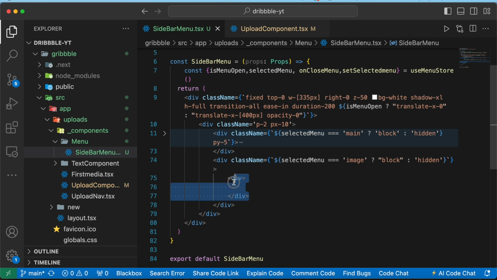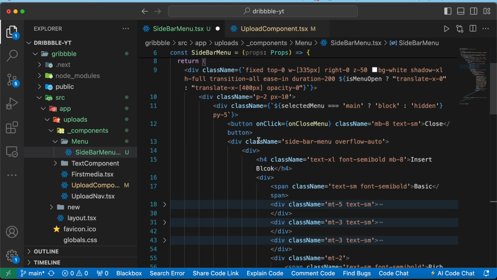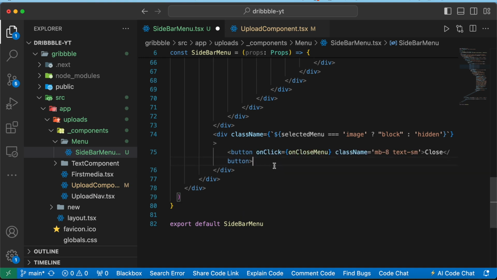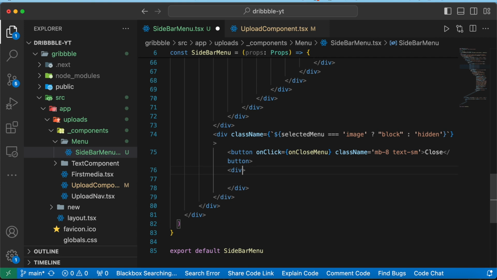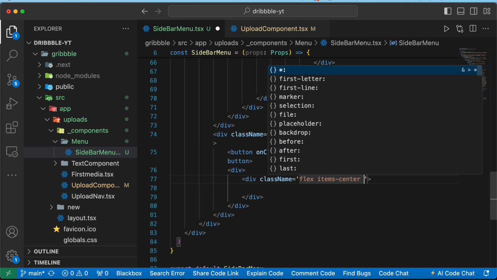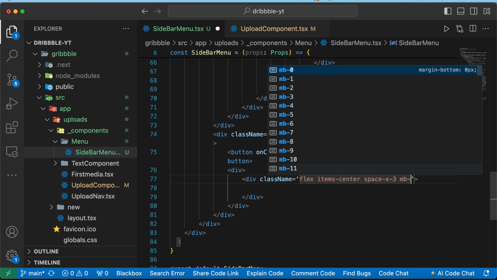Okay, now we can work on this. Okay, so actually we do not need this div right now, we need a button. Okay, so we can copy that button from here. Okay, so paste this here. Now below this button we are going to have a div. Okay, and inside that we can have one more div. Give this a class name of flex item center and then space x3 and mb8.